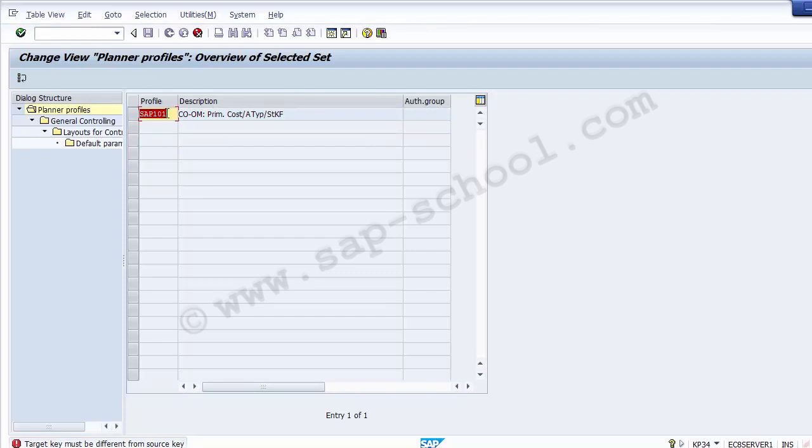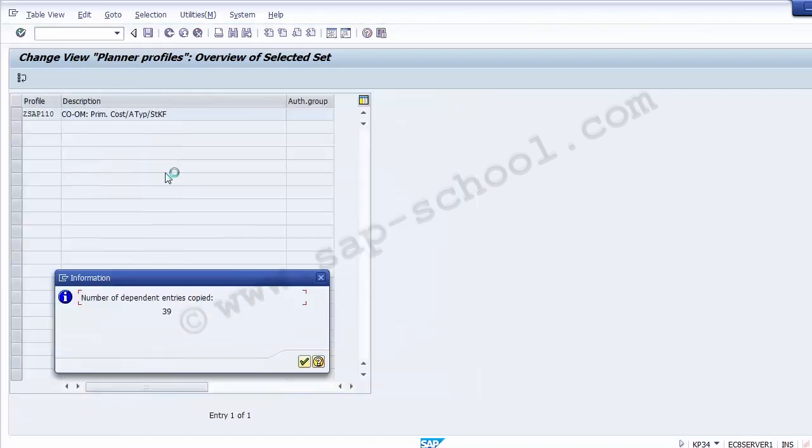So we need to change the profile. The profile name is already mentioned in the standard SAP, so you need to create your own profile name over here. We can create Z SAP 100, enter. This already exists in the SAP system, so we can take 1. Okay, 1 is also there. So we have created 110, and you can see now the data has been copied to this particular profile. It is in the process of copying the data from SAP 101 to Z SAP 110, and the number of dependent entries copied is 39.